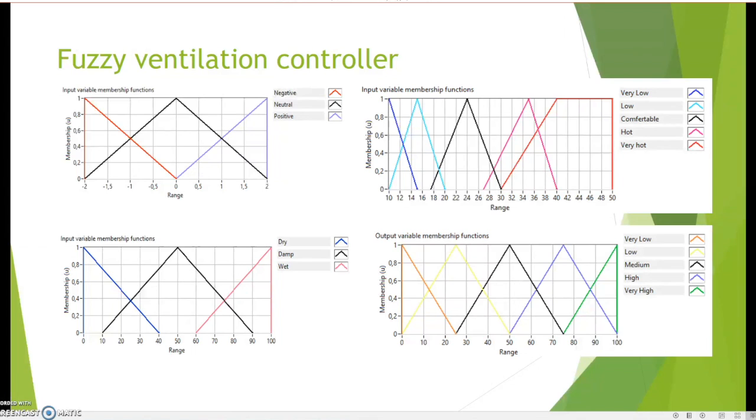The negative linguistic hedge is classified as the temperatures that are lower than the previous, while the neutral indicates the temperatures that are the same as previous, and the positive is the classification of the temperatures that are higher than the previous. This is the output membership functions that indicate the fan running time. Fan ventilation controller output is classified by 5 linguistic hedges that indicate very low, low, medium, high, and very high fan running time.